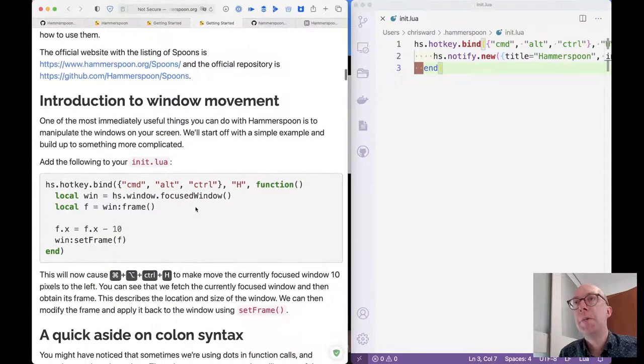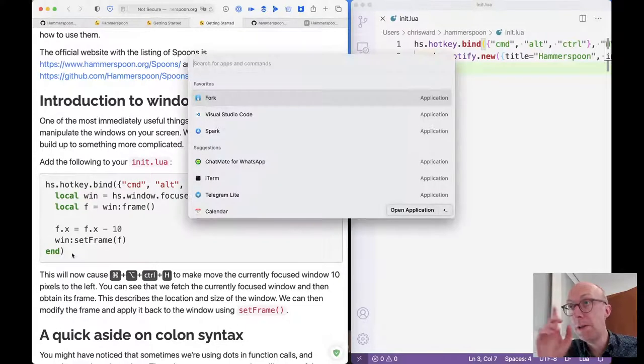Introduction to window management. One of the most useful things you can do with Hammerspoon is to manipulate the windows on your screen. So this is going to move. Now this is interesting. Anyone of you who've watched one of my videos in the past, and I'll pop a link here after the live stream, I can't do it when I'm live streaming. It was Raycast, and I'm still using Raycast here. Raycast also has scripting, which is interesting.